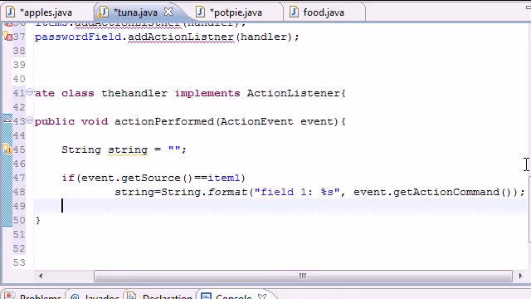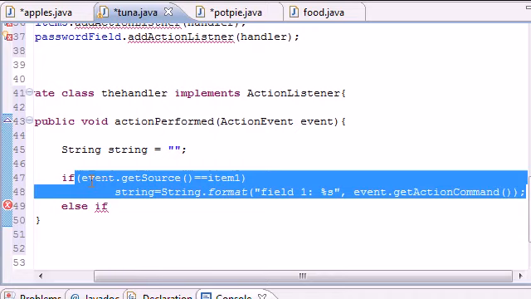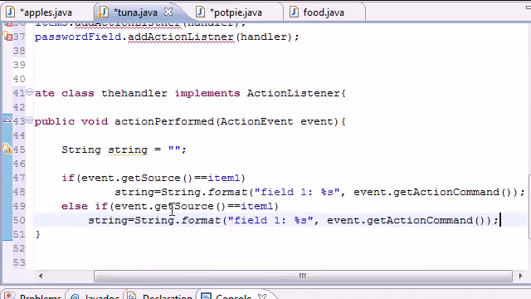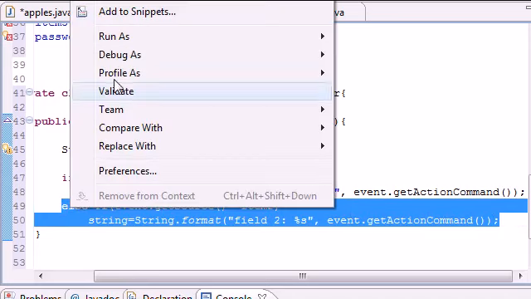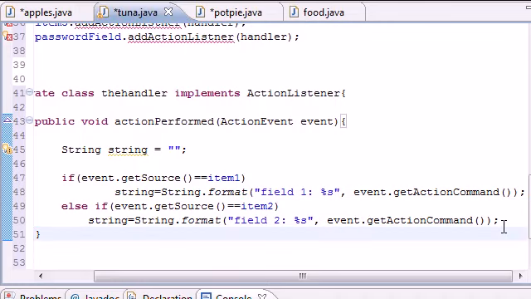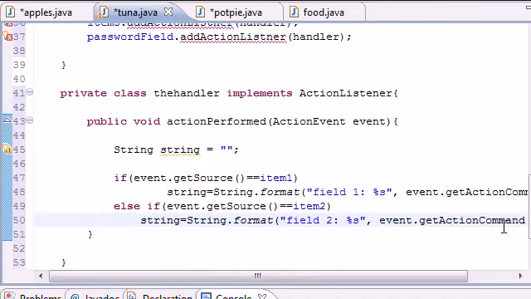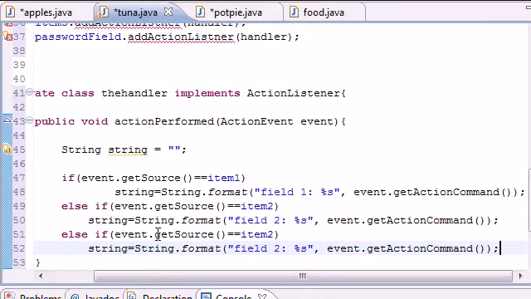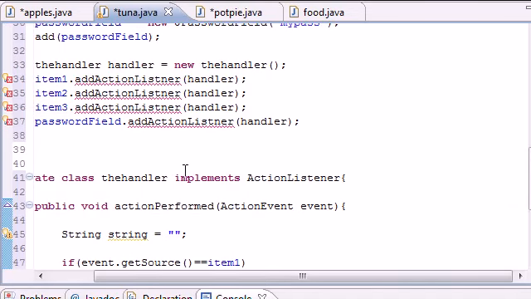The next thing we're going to do is build 3 else ifs. So else if, and just go ahead and copy this, paste, in event 2, field 2, and we'll get the action command for that. Now let's go ahead and just copy this one more time. Copy. Let me make sure my cursor's in the right spot. Oh, cool, it's messing up. Cool. And paste. If event.getSource equals item 3, then we just want to output field 3 equals that.